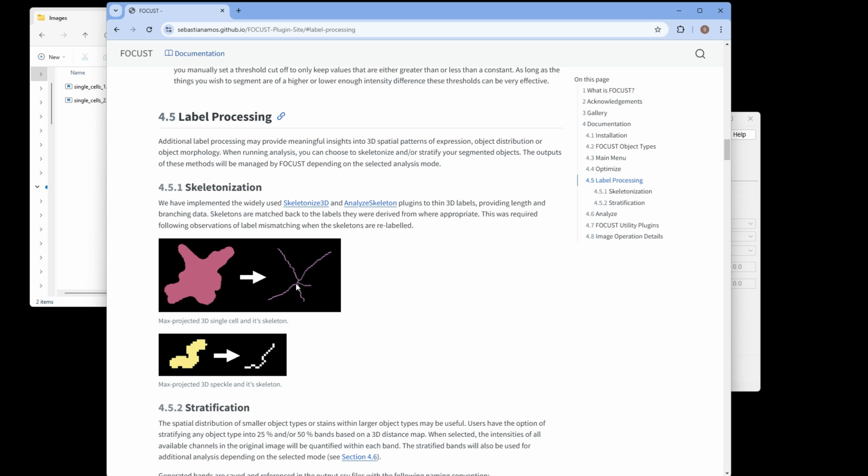This is really cool because it gives us some awesome insights into morphology and again allows us to correlate that with things like volume or stain expression, etc., etc.